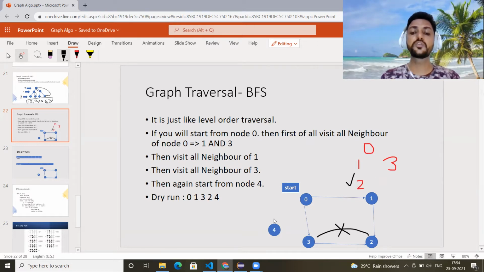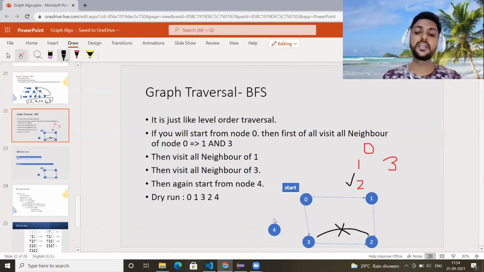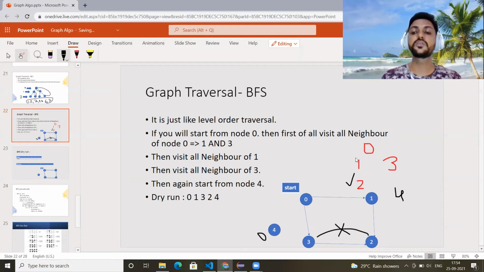Now you will go to 4, because 4 is not connected to anyone. So you will again start your logic from node number 4. Let's say the level of 4 is 0 level. So just print the 4 in the last. So this is your order.